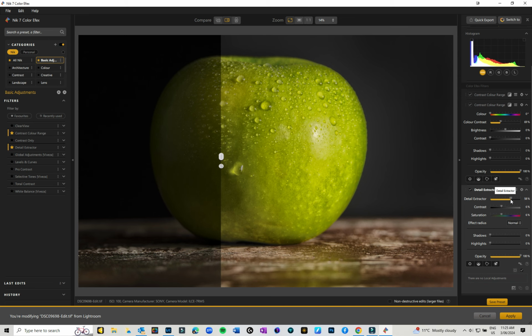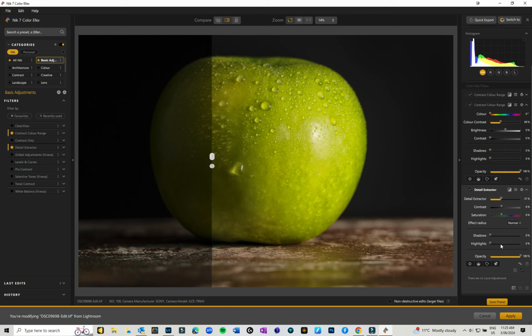I can increase the detail. You just have to be careful because it does increase the contrast a little bit. So you may want to just mix it up. Do you want to have it a bit stronger, but maybe bring the opacity back? It's up to you to decide where you want to leave it.